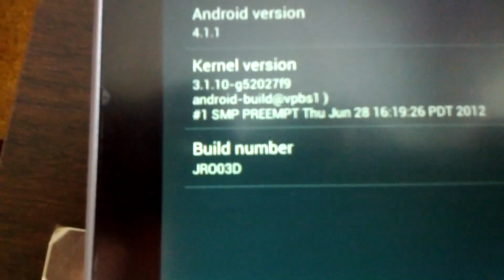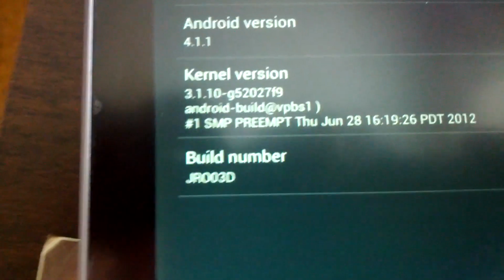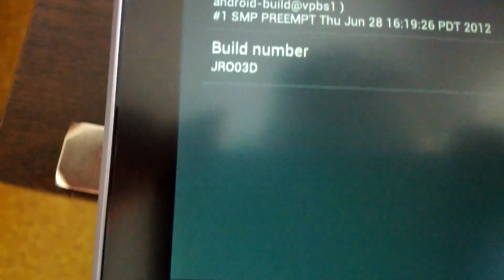JR 03D. It's just a normal build, I think. God knows what the version must be from the factory images then. Well, there you go. That was me using the stock sort of recovery option on a Nexus 7.